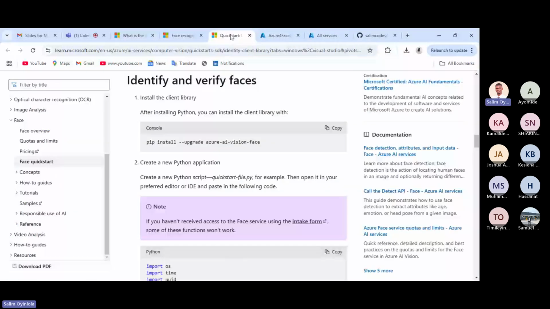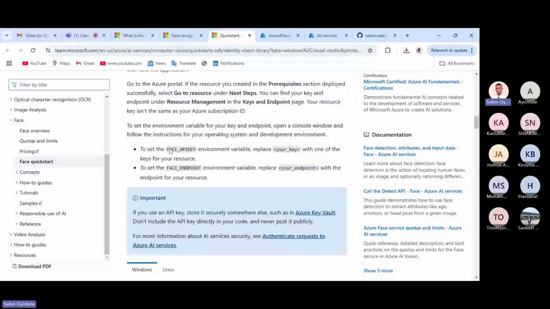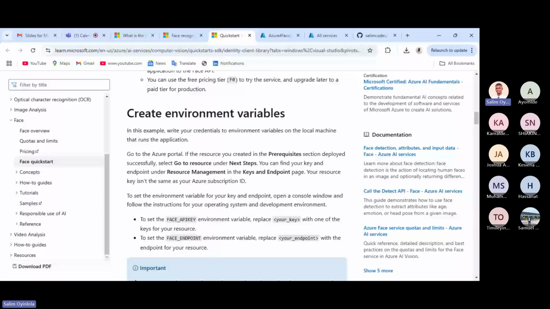Let's go back to our quick start. I need to set my endpoints. So this is just me creating environment variables. Talking about environment variables, I also need to create a virtual environment with Python.